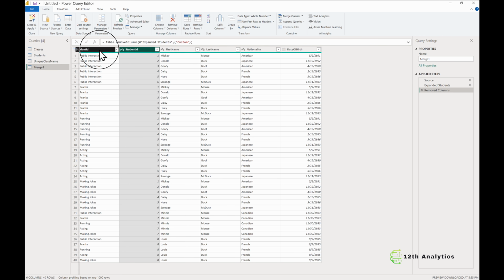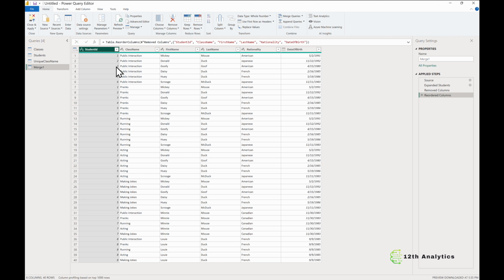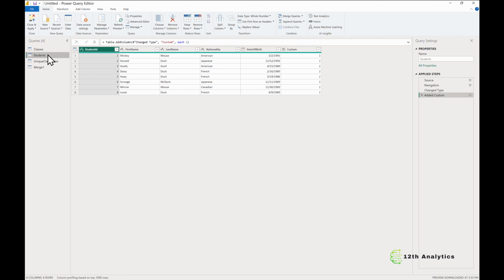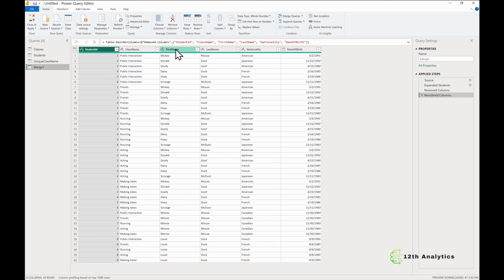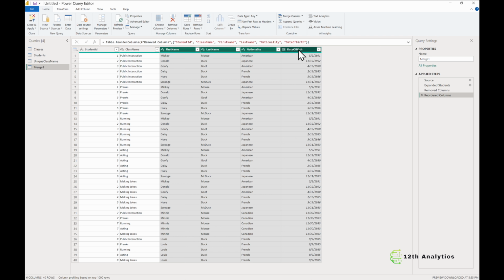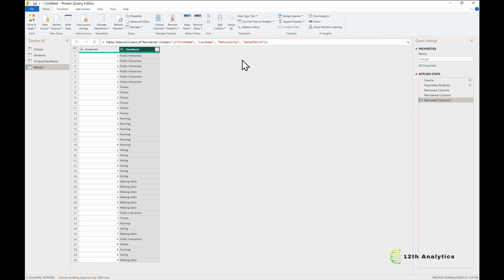And here you can see 1, 2, 3, 4, 5, 6. These are the 6 students, and for public interaction, similarly 1, 2, 3, 4, 5, 6, for the planks 1, 2, 3, 4, 5, 6, for the running 1, 2, 3, 4, 5, 6. Although we have this students table here, I think we do not need these extra columns. We can uncheck them at the time of expanding, or we can remove them now. Let's remove them now, remove columns. This is called a cross join.